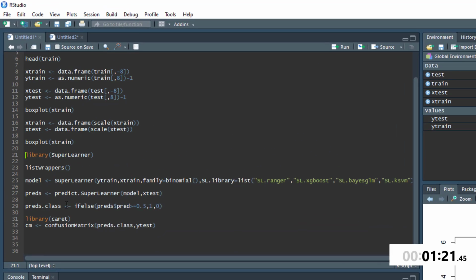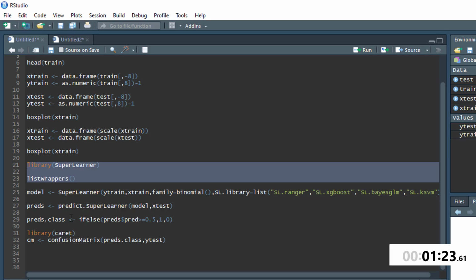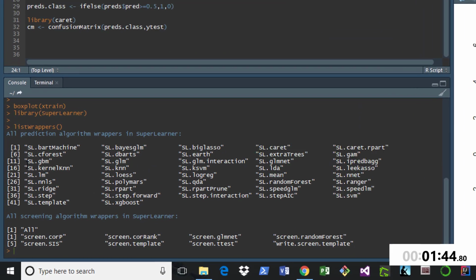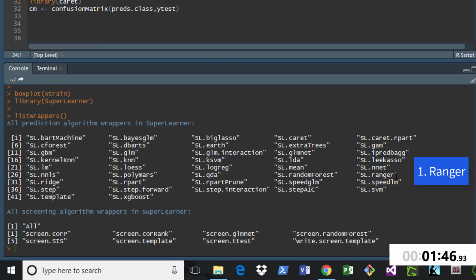So if we call library SuperLearner and then listWrappers, the listWrappers command is going to show us the prediction algorithms that are available to use inside SuperLearner. Now, SuperLearner does not install these packages for you. If you need to install a package, you need to install that package before you can actually use the method in the SuperLearner. It will call the method if you have it installed, but it will not install it for you. So for this tutorial, we're going to use Ranger, which is a random forest implementation.